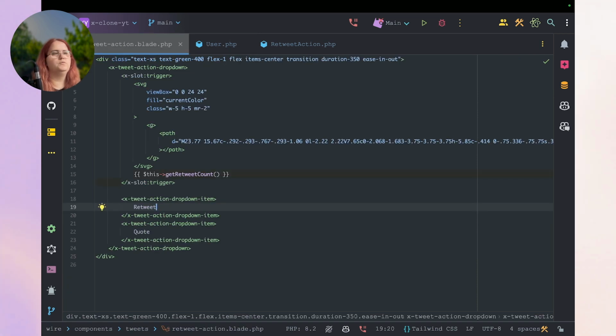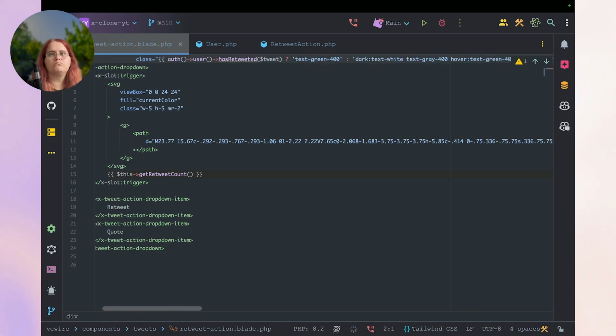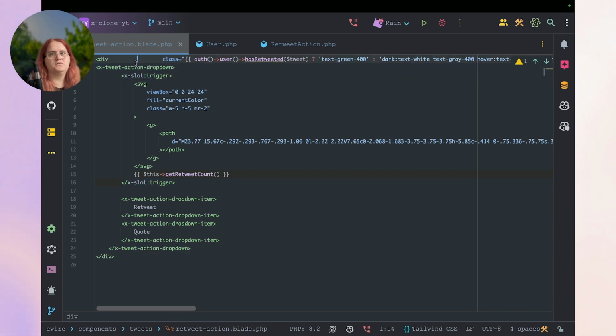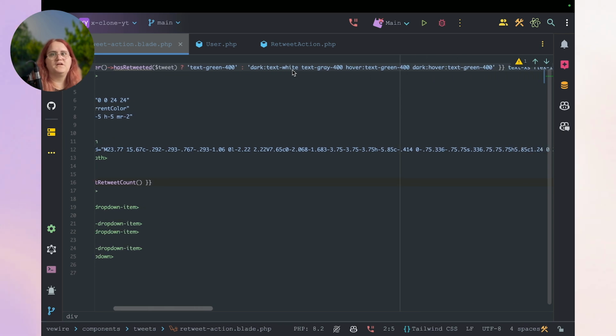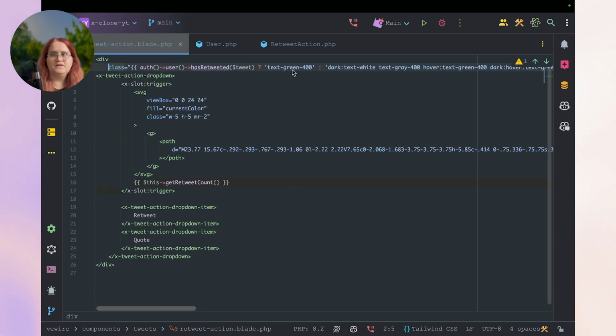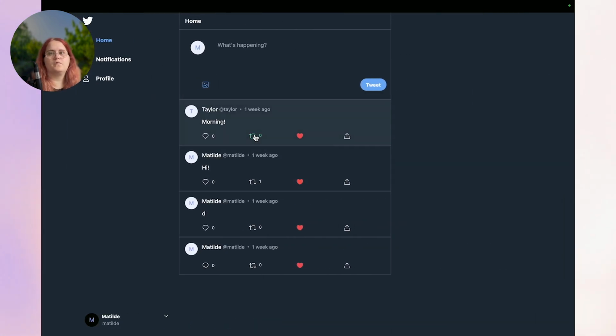All we should have to do now is modify our bit in here, where we essentially change the classes around. So I'm going to copy that over, and let's go up here and make sure we put this in. So we check hasRetweeted, text green, dark text white, text gray, and add all these other classes here. At the moment, we haven't retweeted any of these except for this one.